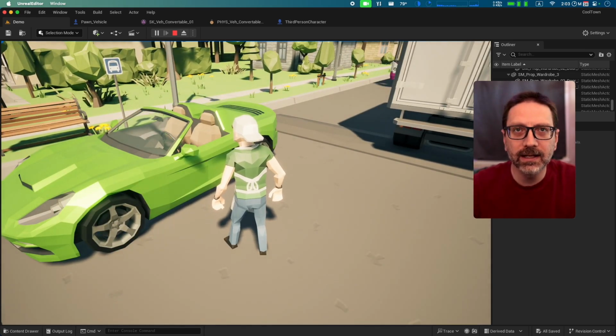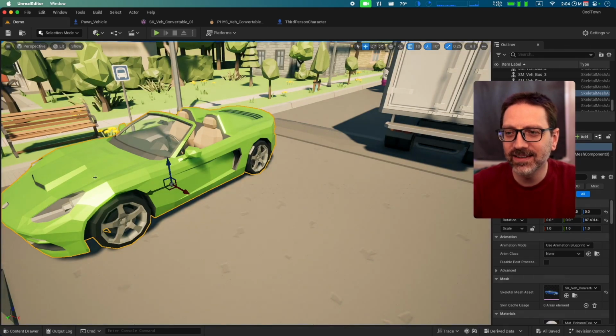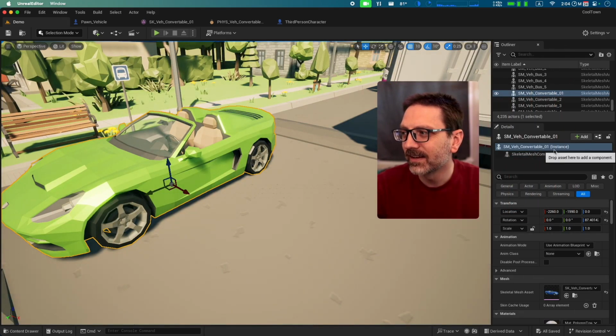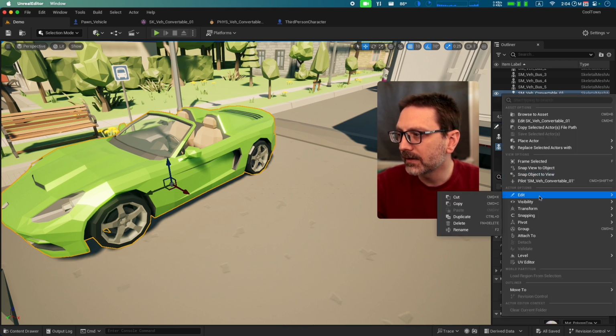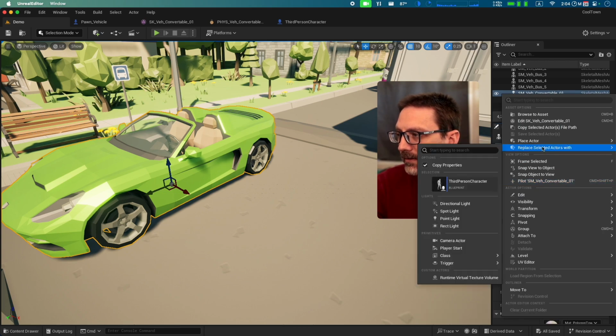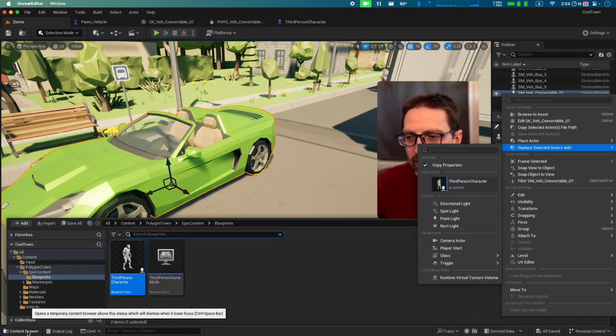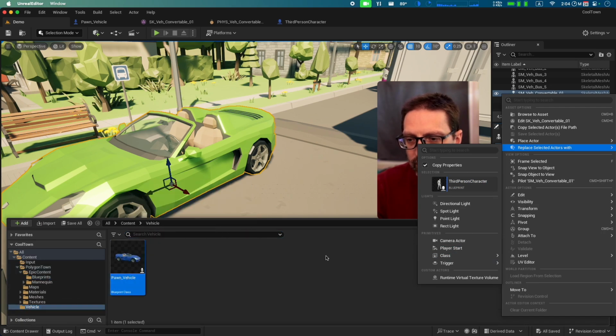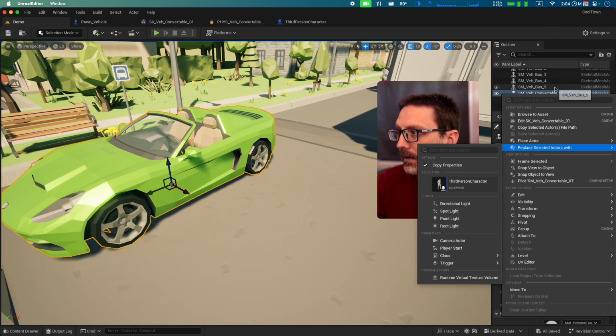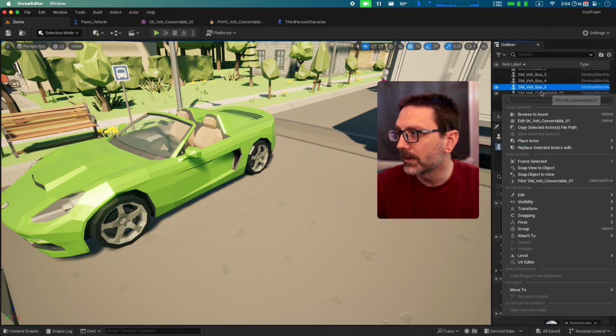But it's not getting in the vehicle. Why not? Because this is not our pawn vehicle. You can see it's a SM vehicle convertible. So it's an actor that's just a skeletal mesh. So what we can do is we can take this one vehicle here and right click on it, and we're going to say edit. We're going to replace that actor. And oh, it doesn't have our new pawn. So let's go to vehicles here, choose pawn, come back here and reopen this up here.